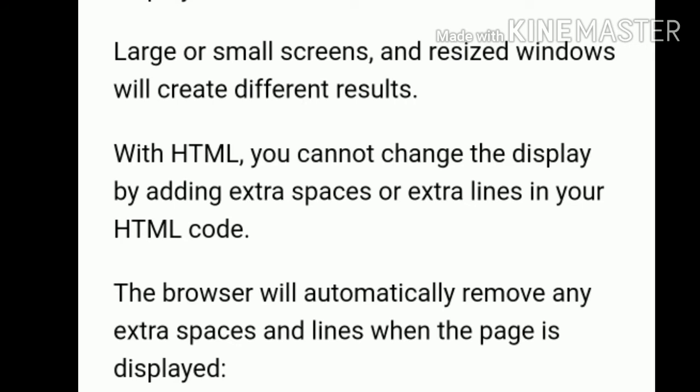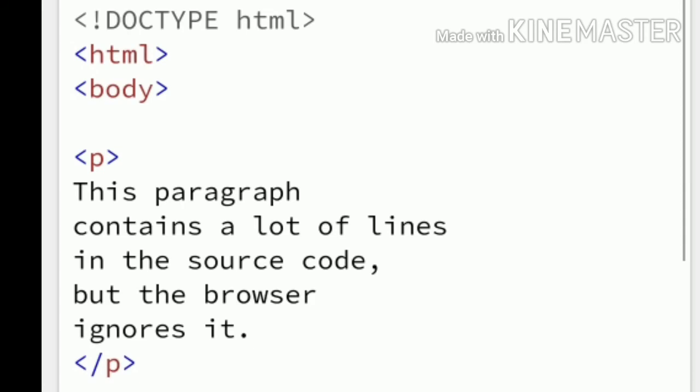Then you can go to the HTML horizontal rules. First, what are HTML horizontal rules?